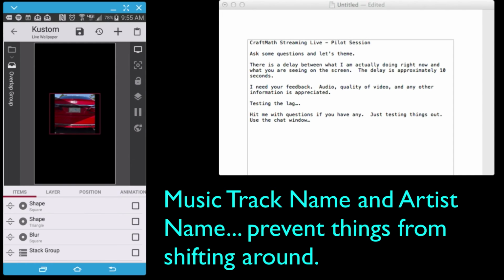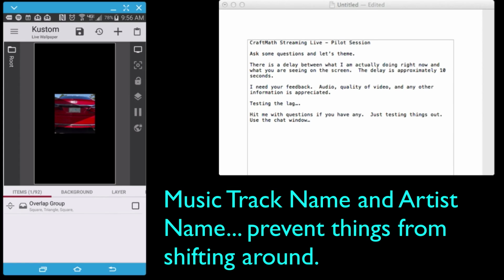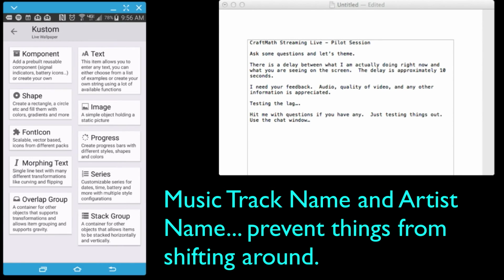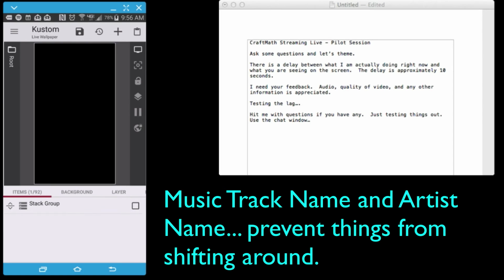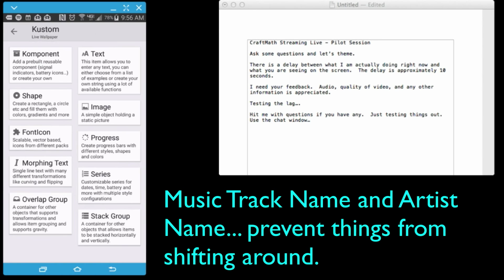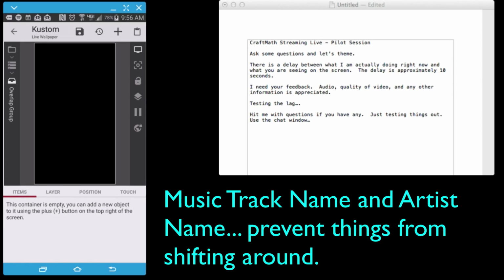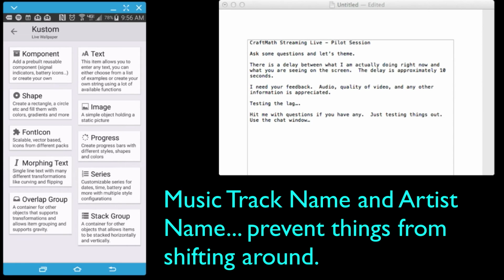I'm going to delete all this stuff and start from fresh. So adding a stack group, let's do 2 overlap groups inside of this stack group. So in one overlap group, I'm going to put a shape. And by us adding a shape in this overlap group, I'm going to do a rectangle.